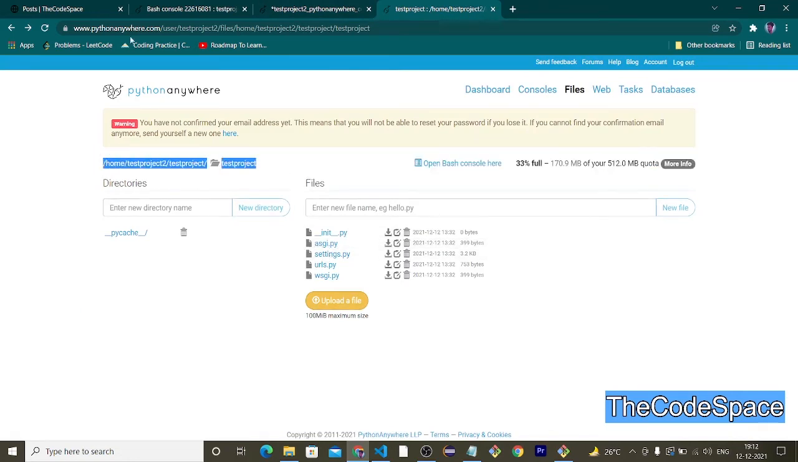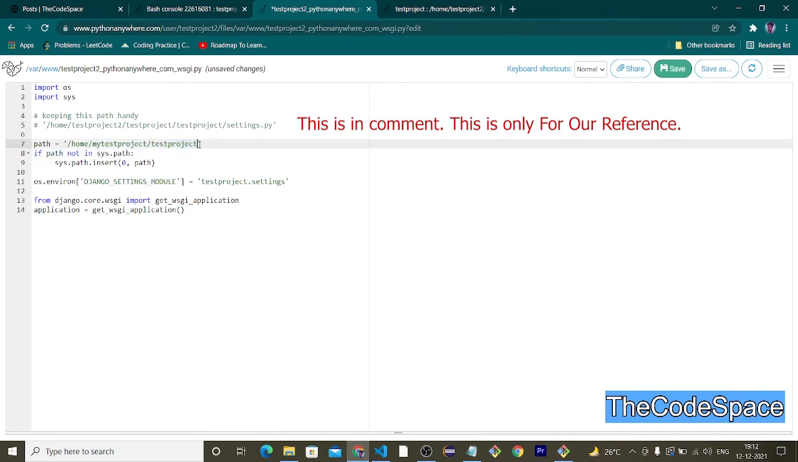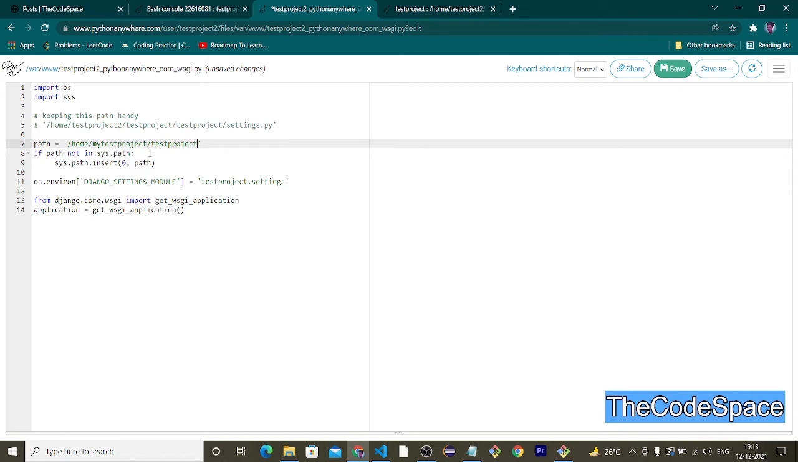Okay, so I'll copy this, and yes, I can paste that here. I'm just pasting here. And also we need to give our project path. So let's go in our project. So this is our project path, test project slash test project. Yes, this is fine for now, but we need to give project 2, because our project is test project 2. Okay, so this is fine for now.